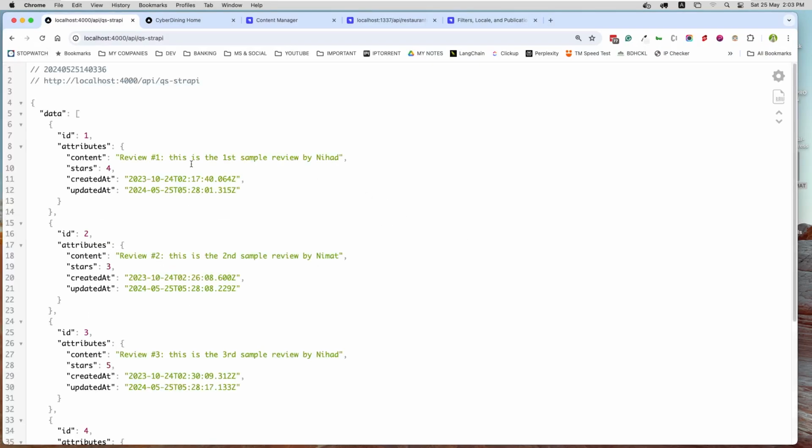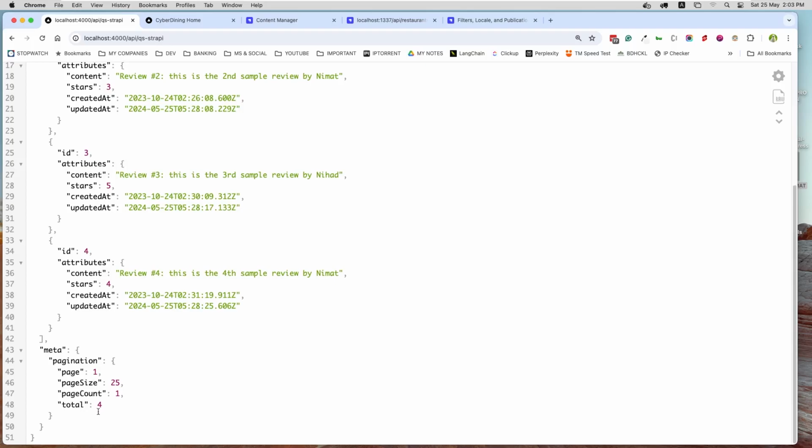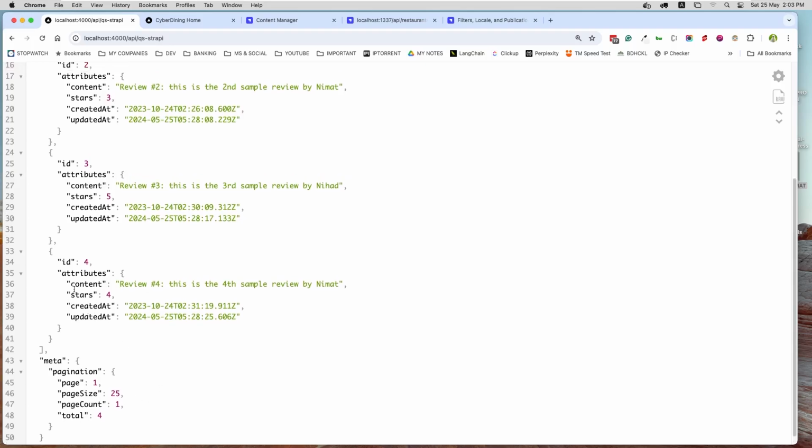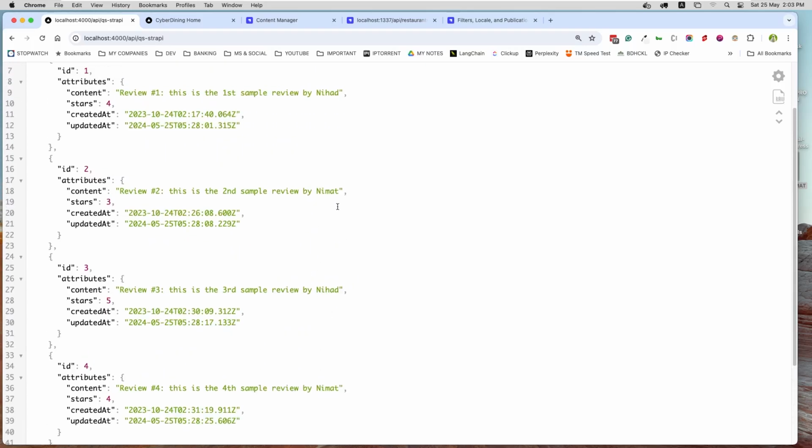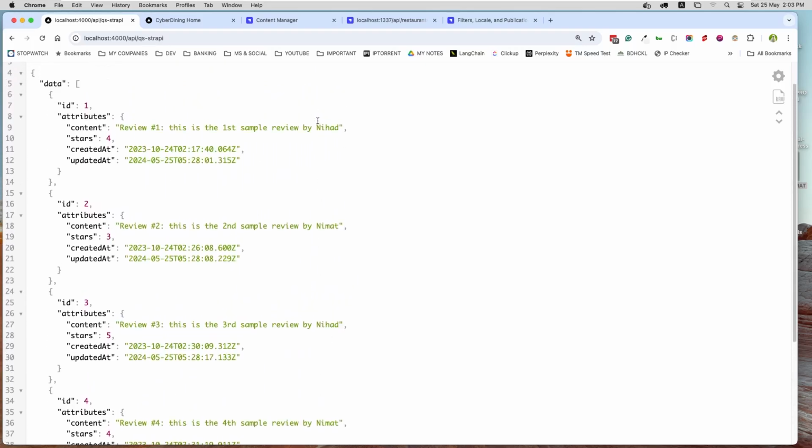All right, so we got about 4 total results, but if we look at the content now, we see NIMAT here, which used to be lowercase, and NIHAD here, NIMAT here. So regardless of case, it went ahead and found the content that actually holds these words.